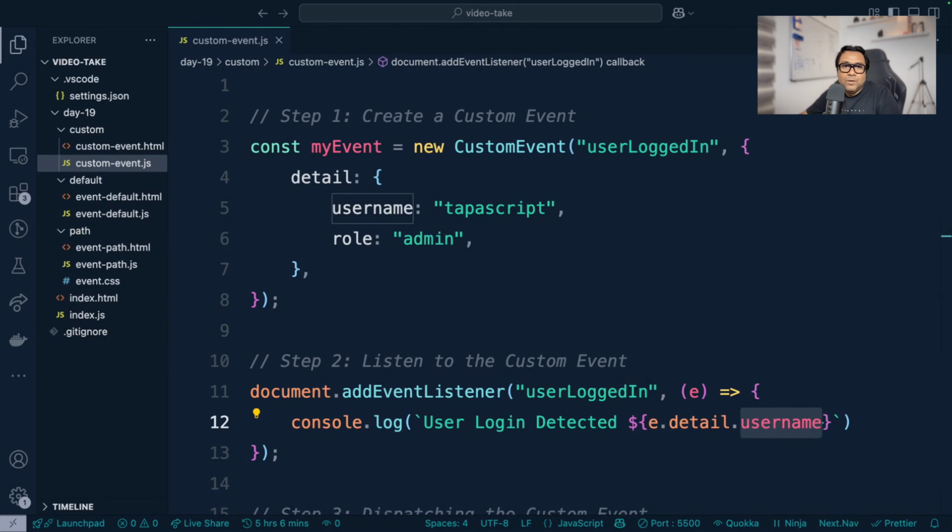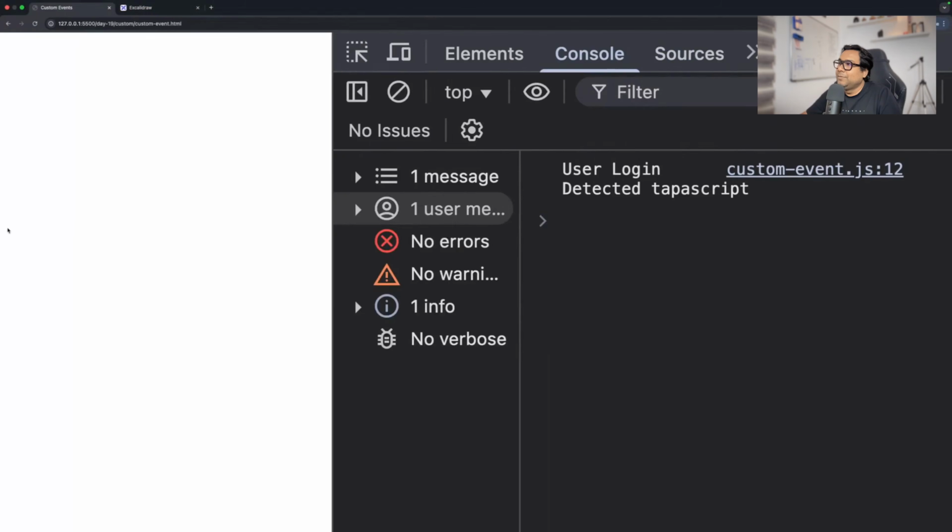Let's open this up without writing any HTML so far. You see, "user logged in detected tapaScript." If I refresh, I'll be able to see it again. "User logged in detected tapaScript." Cool, na? So I've created a custom event. Now let's do a simple project.